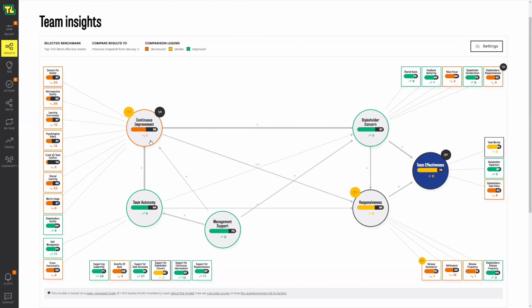But ultimately, the recommendation is to always start small. So don't try to improve everything in the model. Focus on one area, then move to another one. So if management support is an issue, and team autonomy is an issue, and continuous improvement is an issue, maybe you want to start with management support, because management support will positively influence team autonomy, it will positively influence continuous improvement, and it will positively influence stakeholder concern.